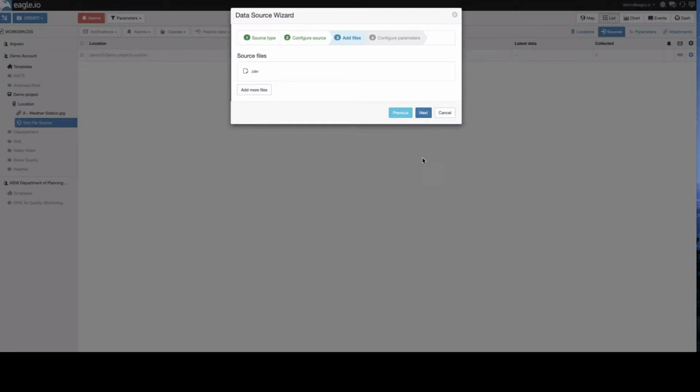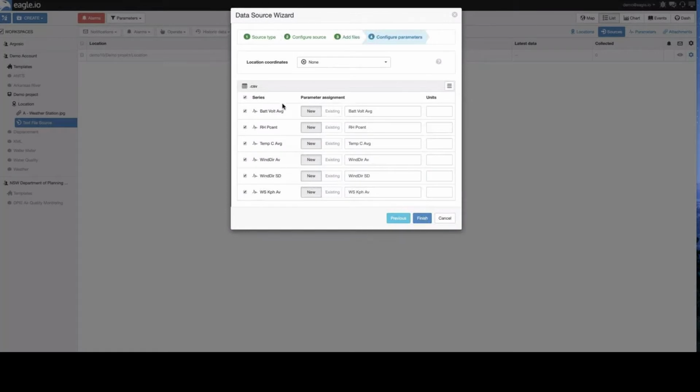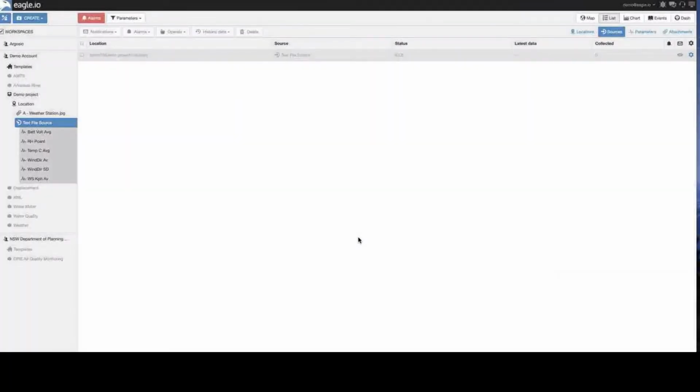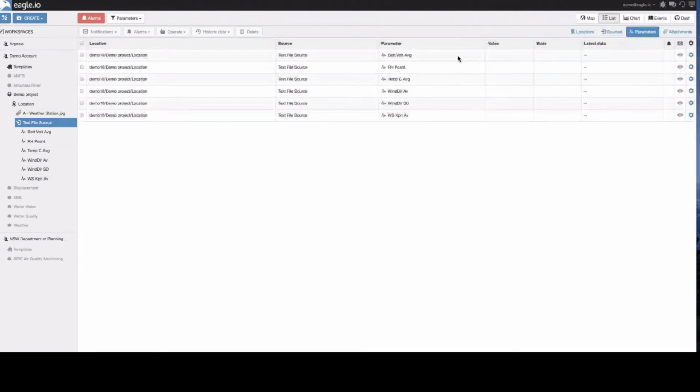As we select next, the system says, I've detected these sensors from that particular file. Do you want to bring them into the system? I do, and I can add some units here if I want to. As I finish that off, now on the Workspaces tree, we can see that our demo project has a location, and it has a text file source, and it has its parameters in the system. If we look at our parameter values, there are none yet.